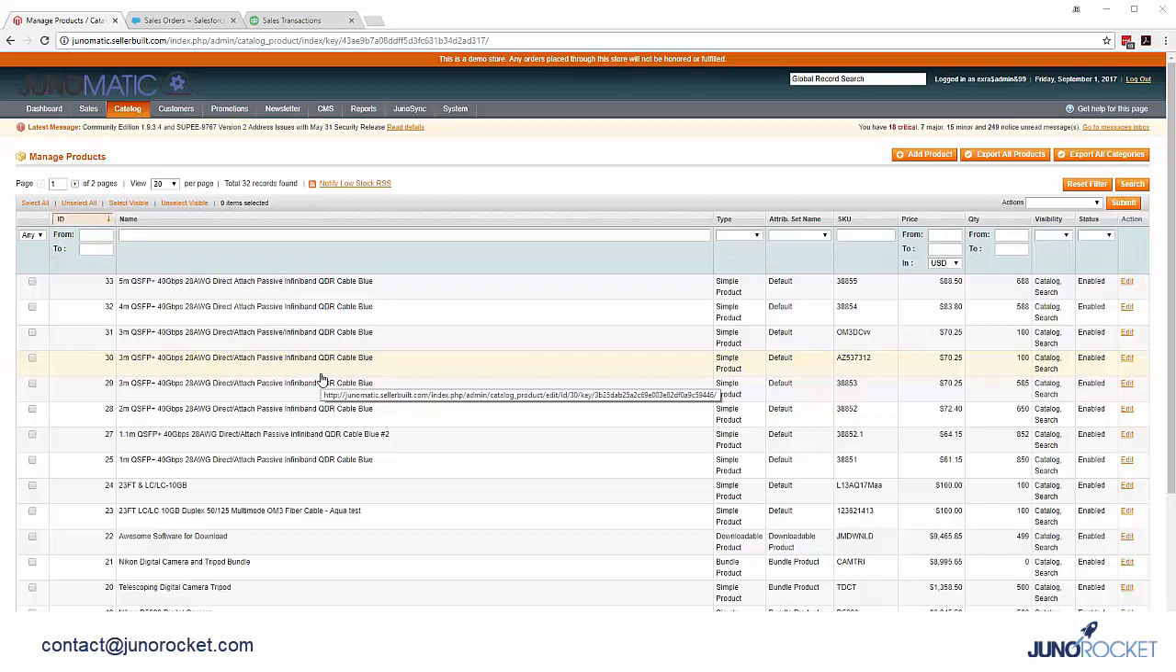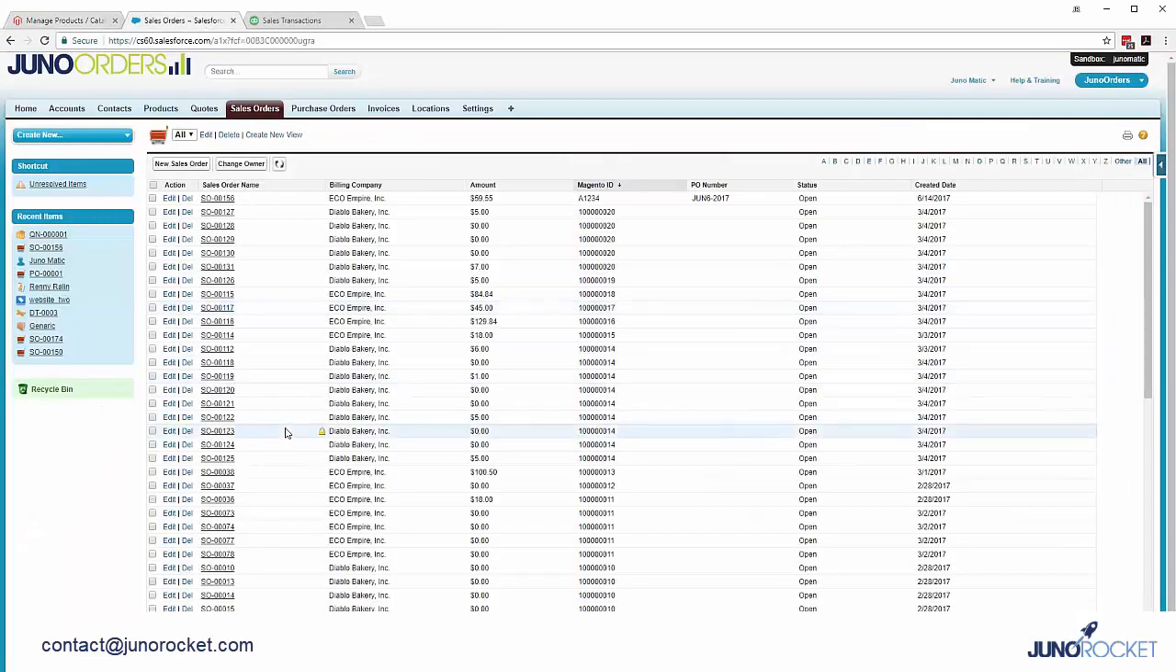And then lastly, we have the orders, and that's where our Juno Orders product comes in, the native order management system for Salesforce. We are synchronizing all of your orders with Juno Orders, sales orders in Salesforce. Let's jump over to Salesforce. So once your orders come in from Magento, you will have the ability to view them here as sales orders using the Juno Orders package.